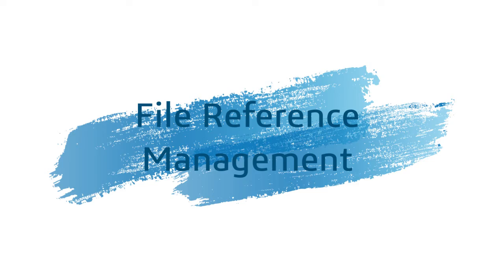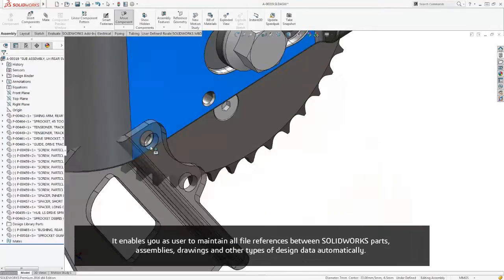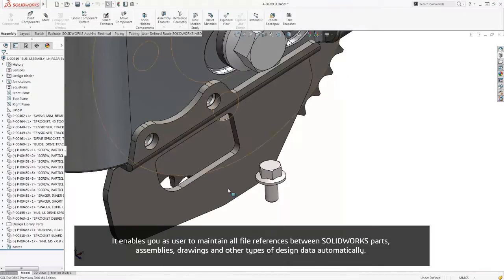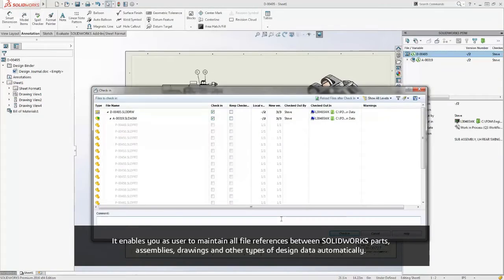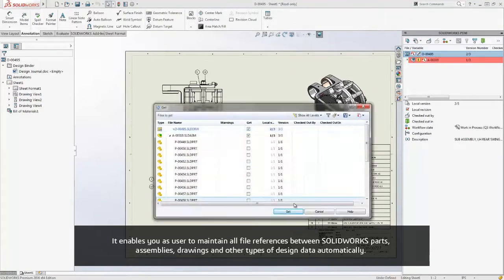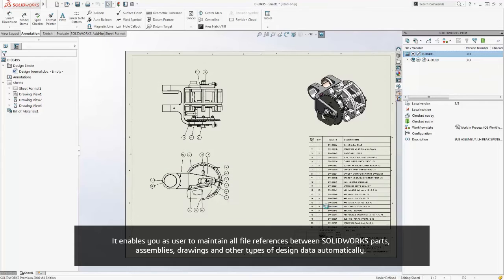File reference management. It enables you as a user to maintain all file references between SOLIDWORKS parts, assemblies, drawings, and other types of design data automatically.